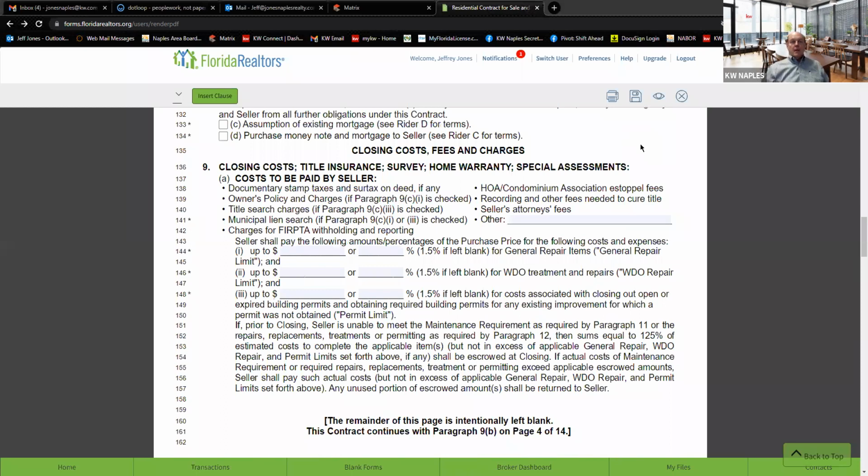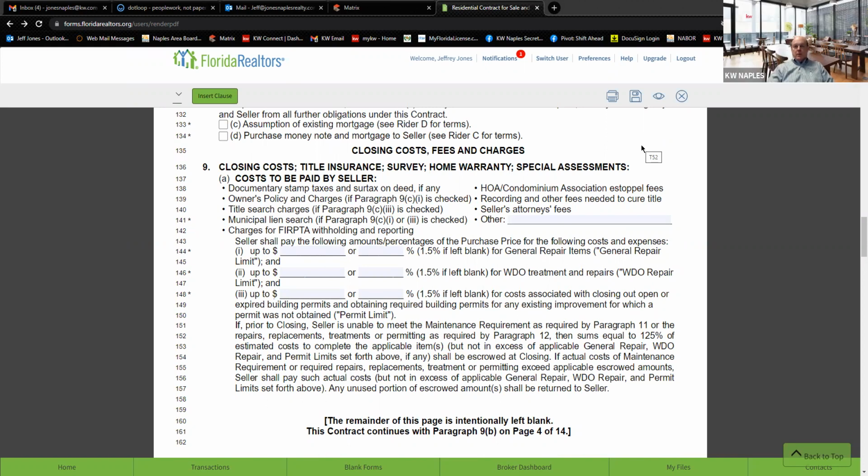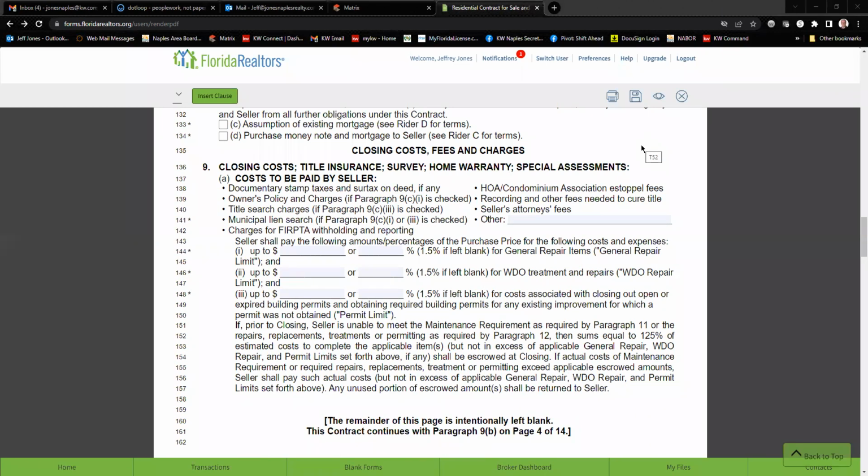Right here. Prior to closing, if seller is unable to meet the maintenance requirements required by paragraph 11 or the repairs required by paragraph 12, sums equal to 125% of estimated costs to complete the applicable items, but not in excess of the general repair limits, shall be escrowed at closing. So how does one determine on the day of closing what the estimated costs are, if you don't have a qualified contractor to give you that estimate?